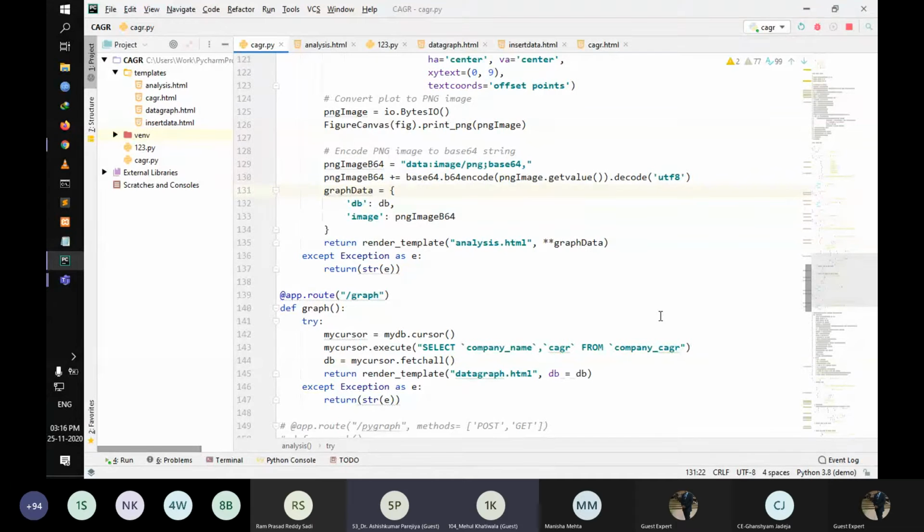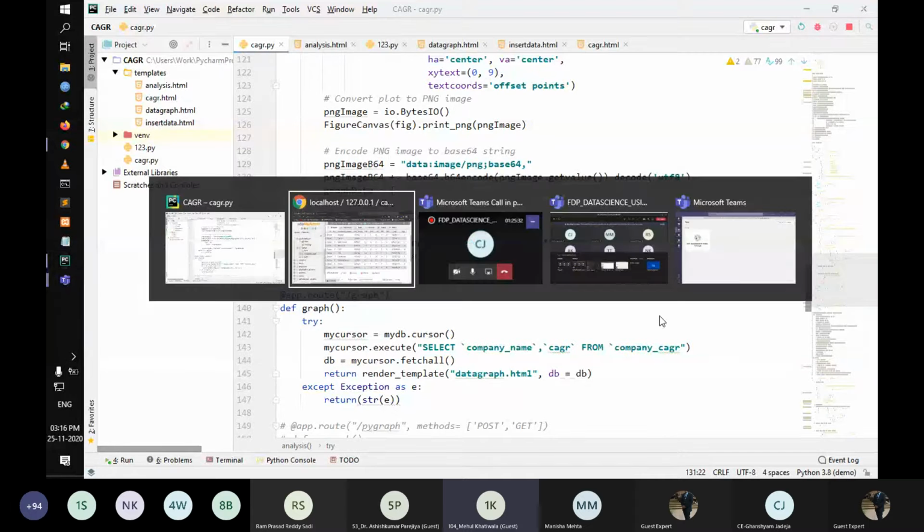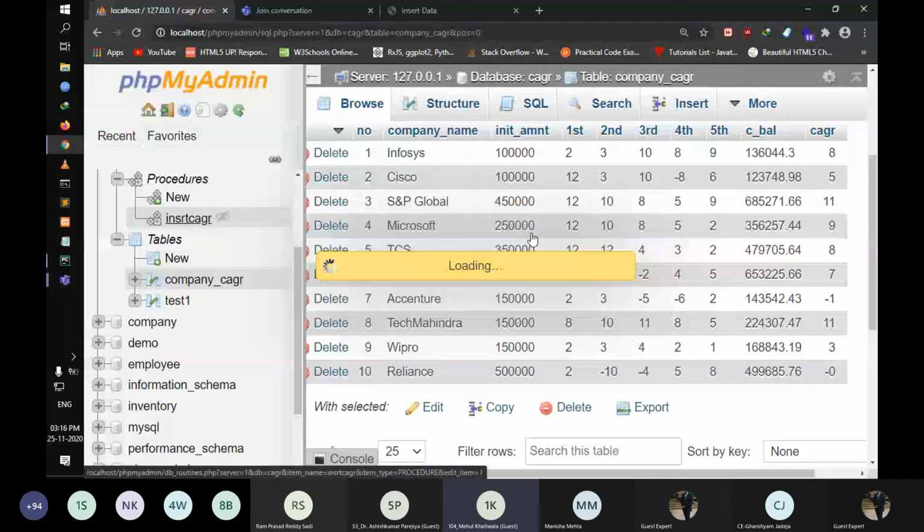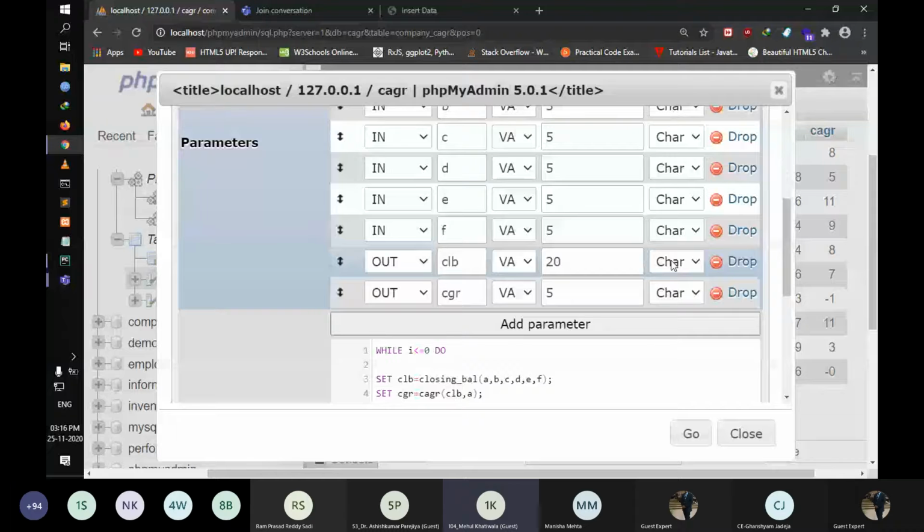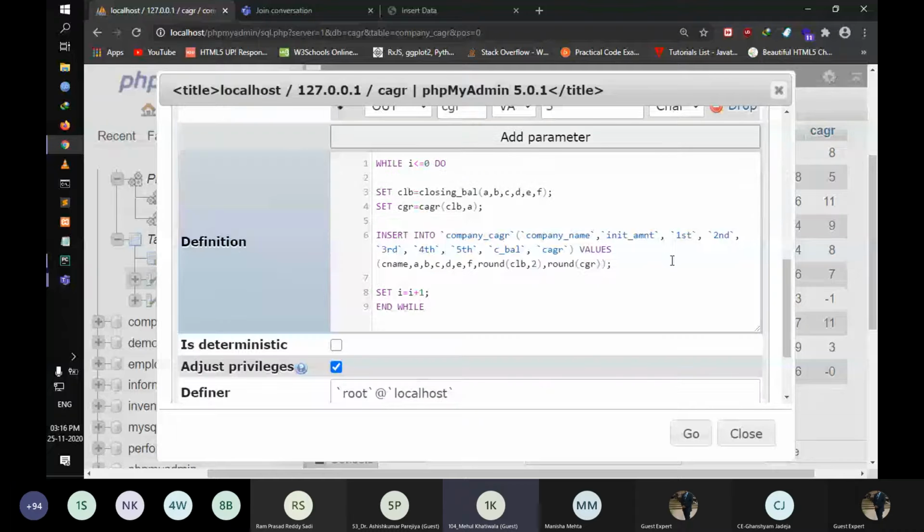I have one question. Yeah, sure, go on. Let's open up that procedure, please. Yeah, sure. Why are we keeping this while loop here? It basically runs the procedure.